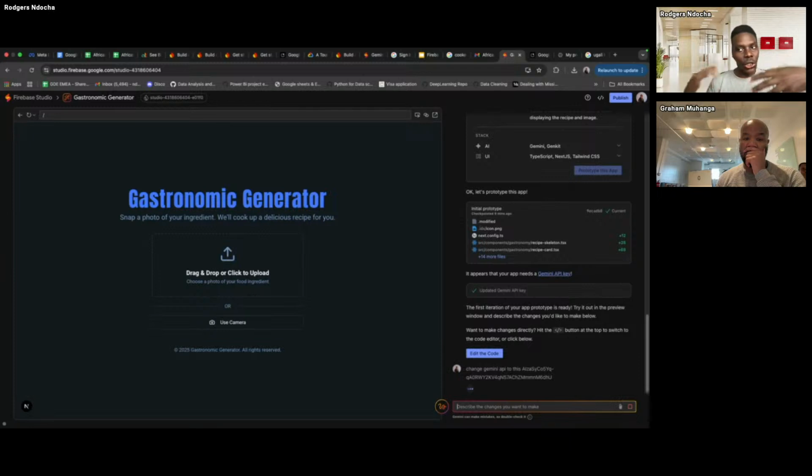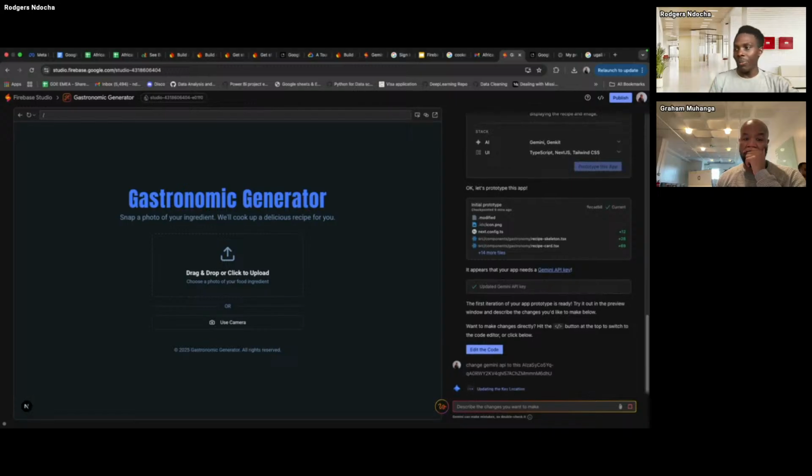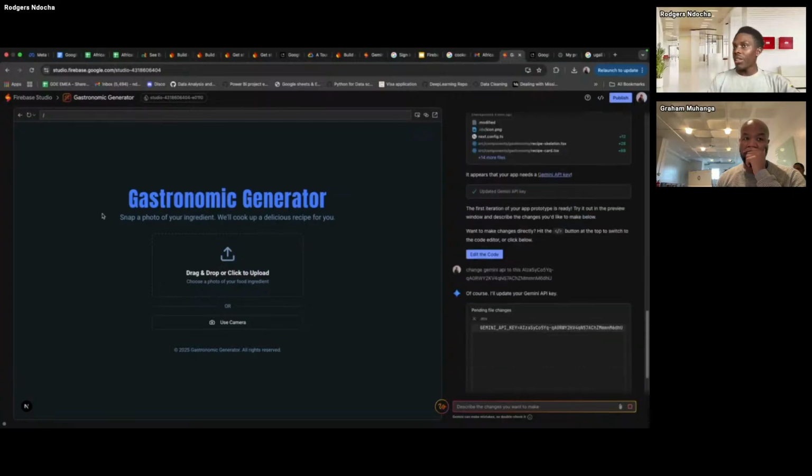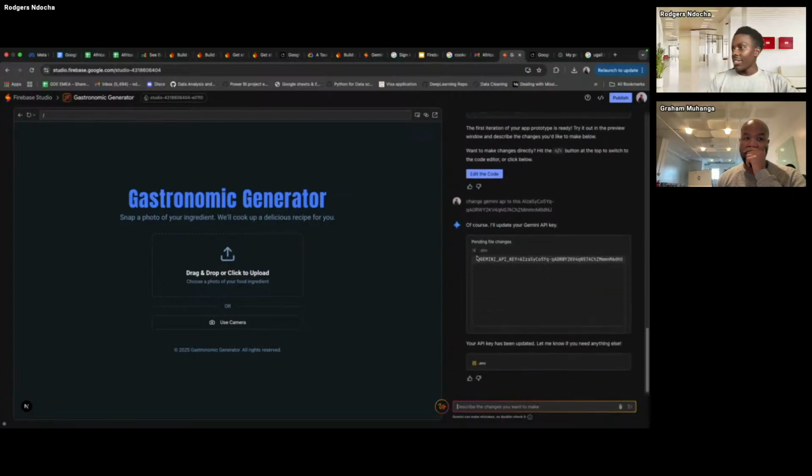Yeah, it's going to locate that file within the .env file and then change that Gemini API key. We're going to see if it's successful. Right, you can see, of course, it will update this. Your API key has been updated. And it also tells you the exact file which is updated. In our case, it's the .env file, which is correct.